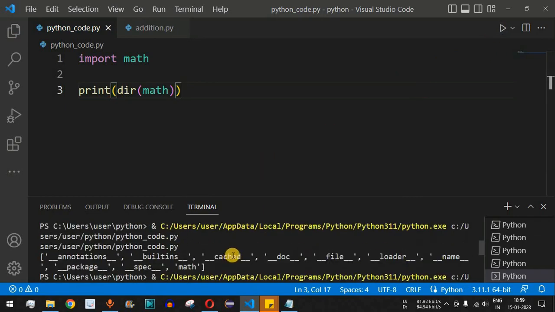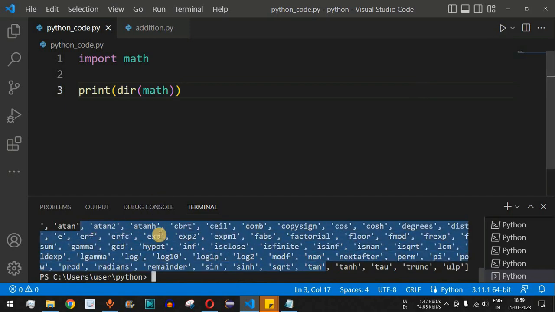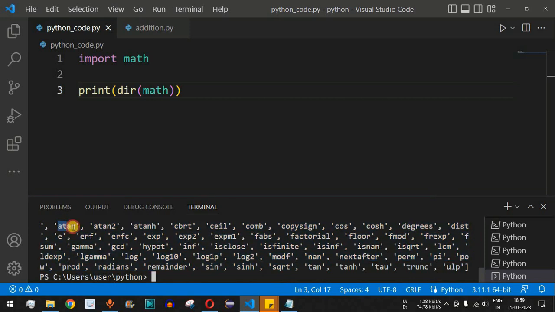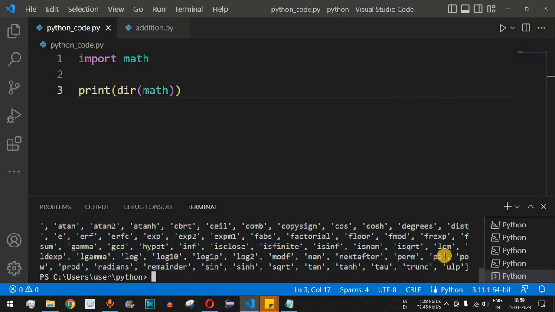As you can see, we are getting the list of all the methods and variables present inside the math library. Guys, this is a very huge list over here. As you can see, we have a10, then a10-2, a10H, and so on. We are getting all the method names. We are also getting the variables. As you can see, we have pi over here and so on.